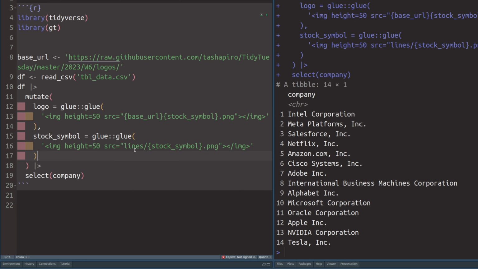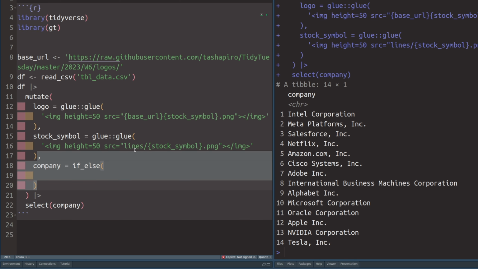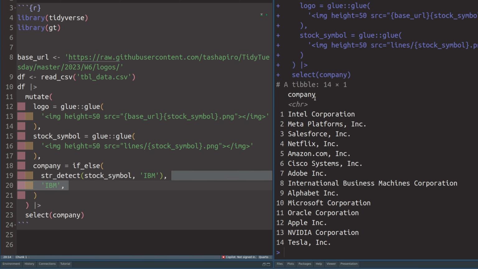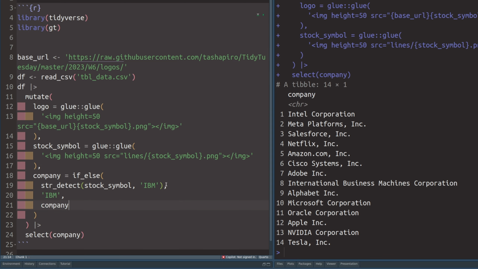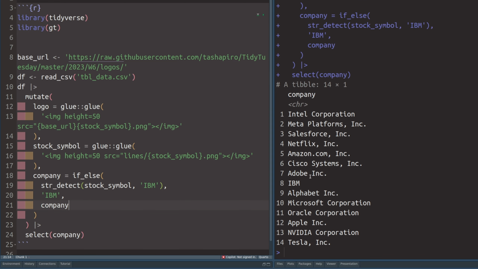So what we can do first is to use mutate to override the company column. And first we're going to check if in the stock symbol we have IBM, because that's the stock symbol for International Business Machines Corporation. And in that case, we want to have the company column be just IBM. And in all the other cases, the company name should stay as it is. And that way we have cleaned up this one particular row.